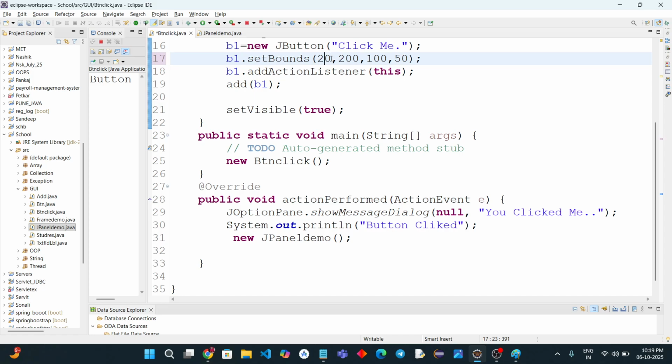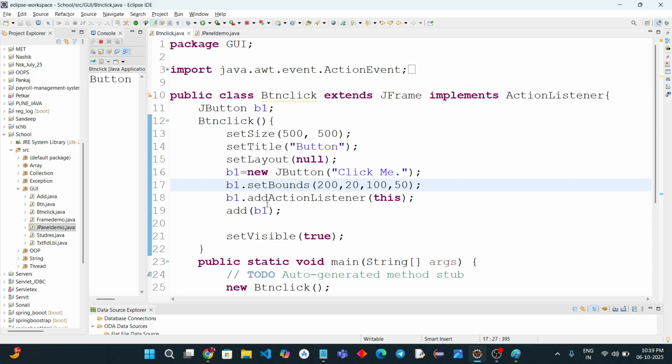Okay, let's do one thing. I'll keep it as 200 and I'll keep it as 20. So this is button one, right? Let me create two more buttons here. B1, B2, B3. Or you can take a B4 as well. So you can open multiple options here.